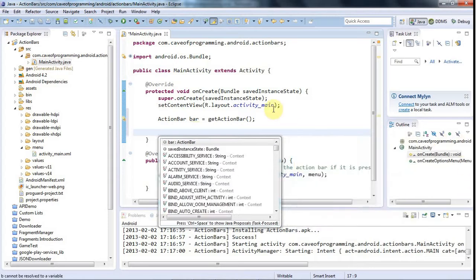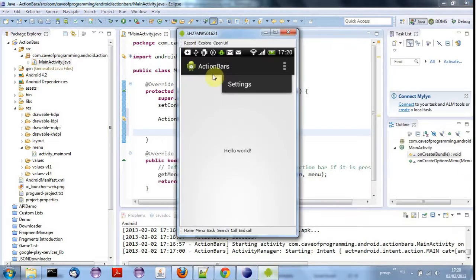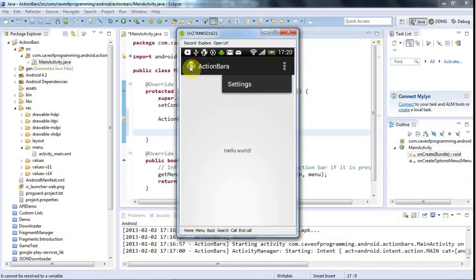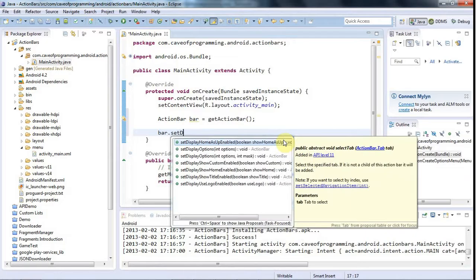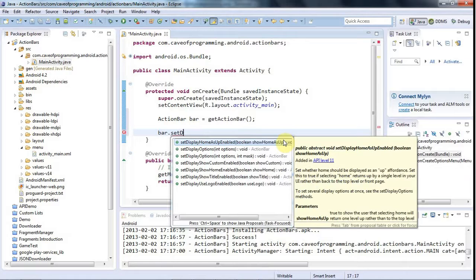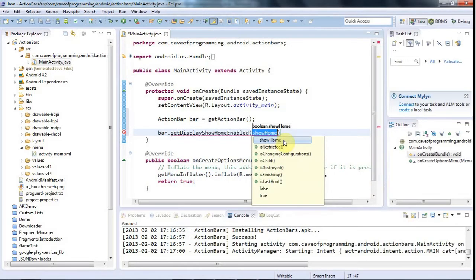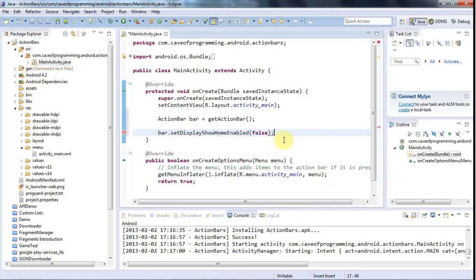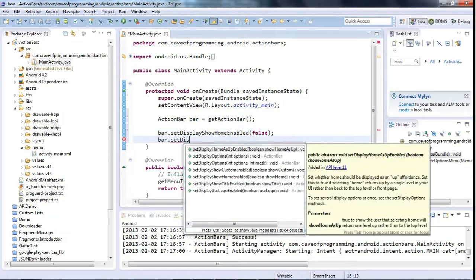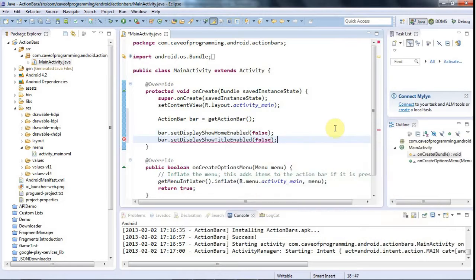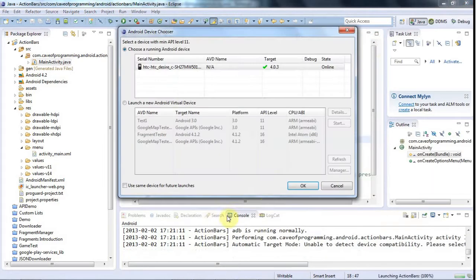You can also, this action bar here, you'll see it's got a title and an icon, and you can hide or show those separately as well. And if you want to get rid of the icon, you can say bar.setDisplayHomeEnabled, and I could say false, and that will get rid of that icon. And if I say bar.setDisplayShowTitleEnabled, set that to false, we won't have a title either. So let's just run that and have a look.